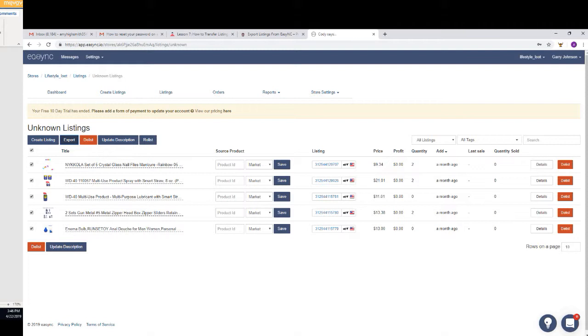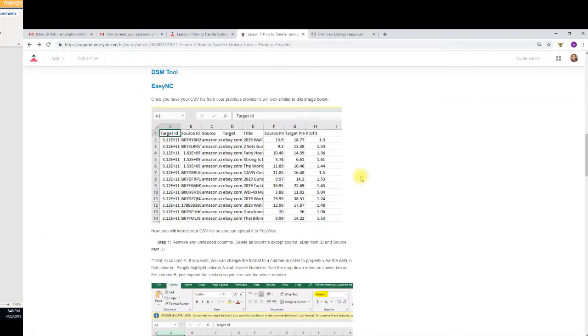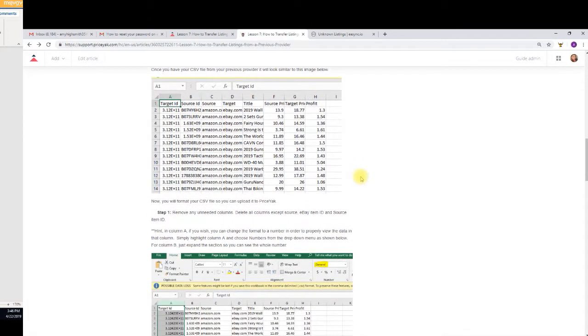Once you have that file, you're going to need to save it because we're going to use it to upload it to PriceYak. So going back to the article, it's going to continue to explain how to now reformat your file so that you can easily upload it to PriceYak.